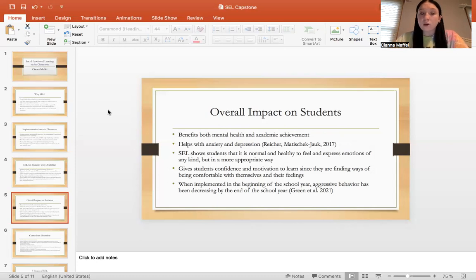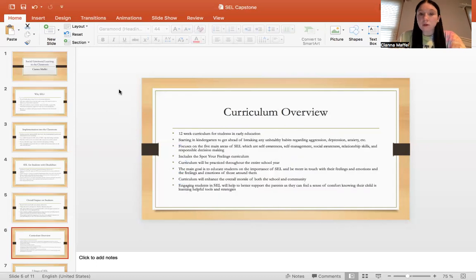When SEL is implemented in the beginning of the school year, aggressive behavior has been shown to decrease by the end of the school year as well. So as for my curriculum, I am doing a 12-week curriculum for students in early education. I'm focusing more on kindergarten since that is what I currently teach. And it's also very beneficial to start SEL in the younger years because it will break any unhealthy habits regarding aggression, depression, anxiety, rather than having to play catch up when they are older.